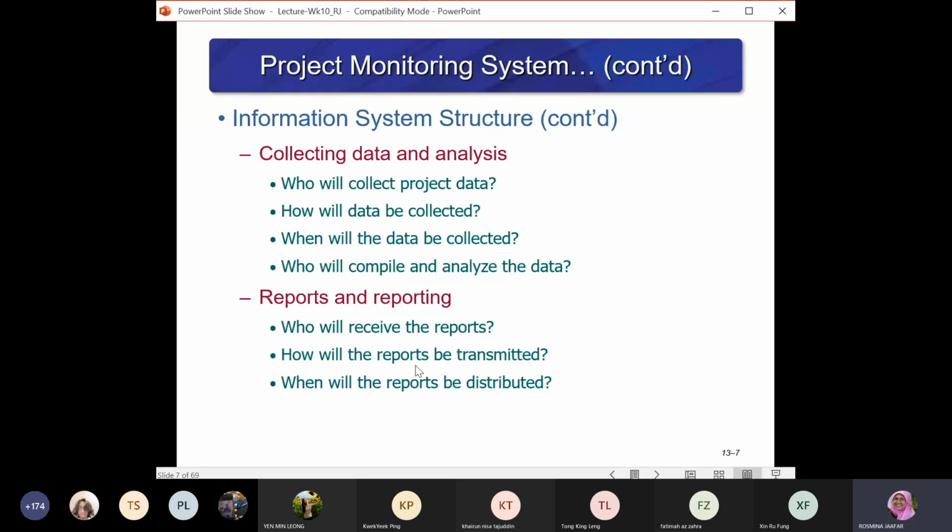And then you also need to be aware of the dates of the report, when you want to submit the report or distribute it. So if the report is a progress report for a certain period of time, it has to be circulated to everybody in the project team.